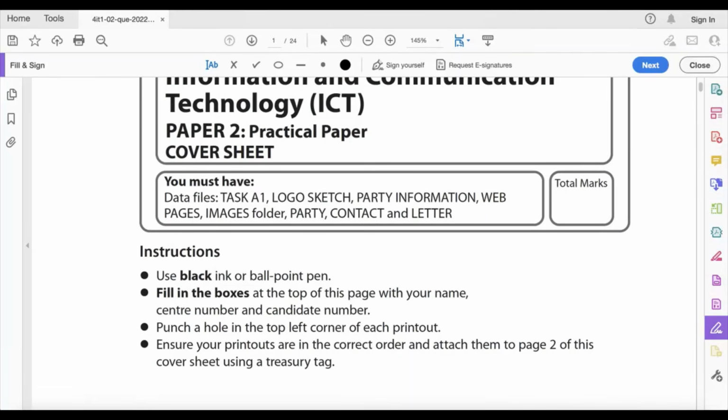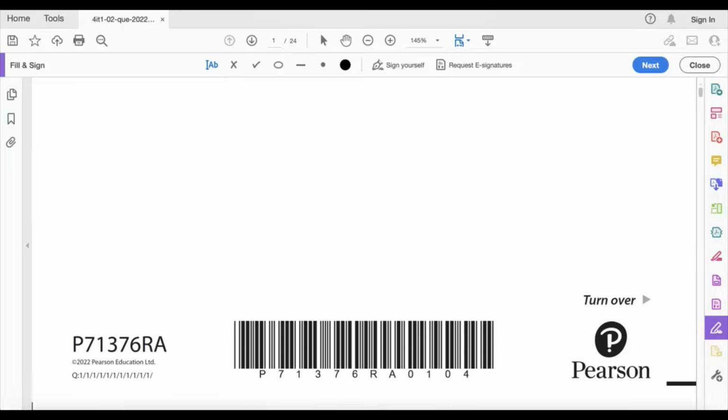You must have these data files to go with it, and if you check down in the description, you'll find a link to all those files, a link to the Dropbox. You must use a black pen. I'm going to write on the PDF. So we'll go through this.